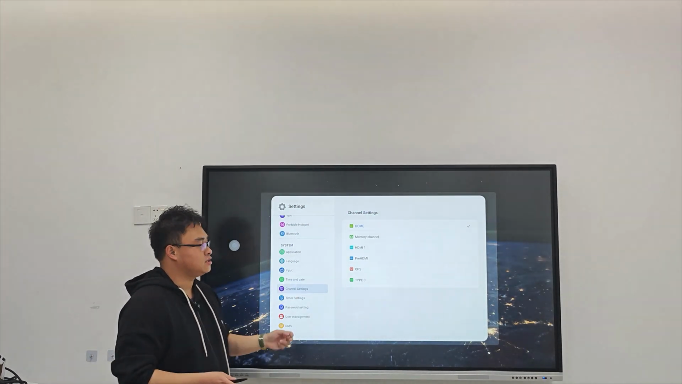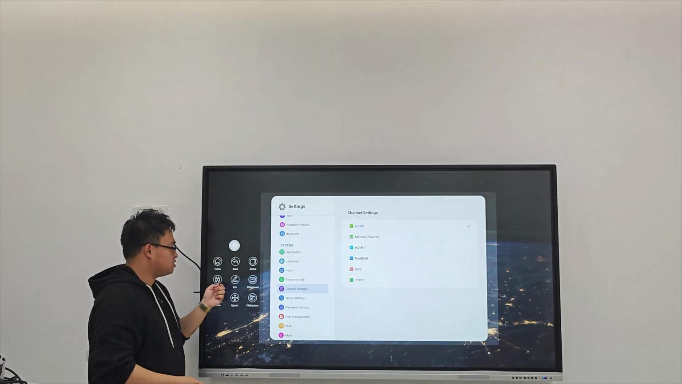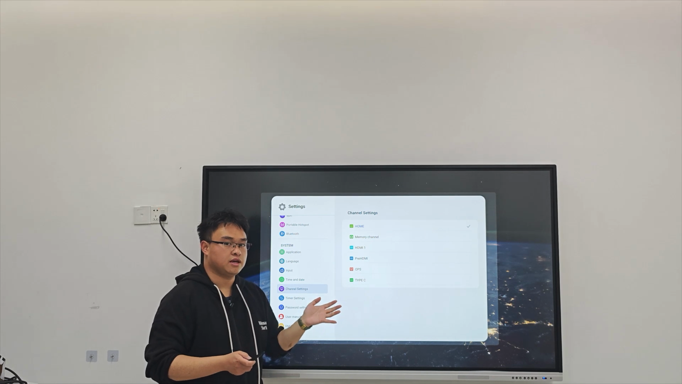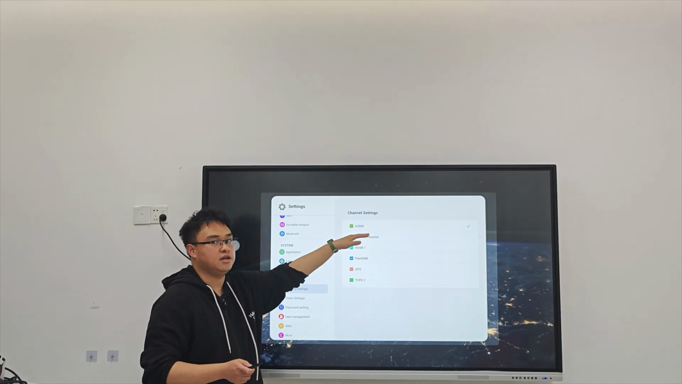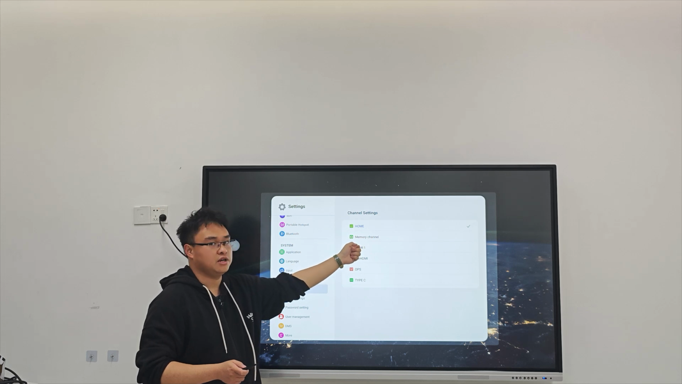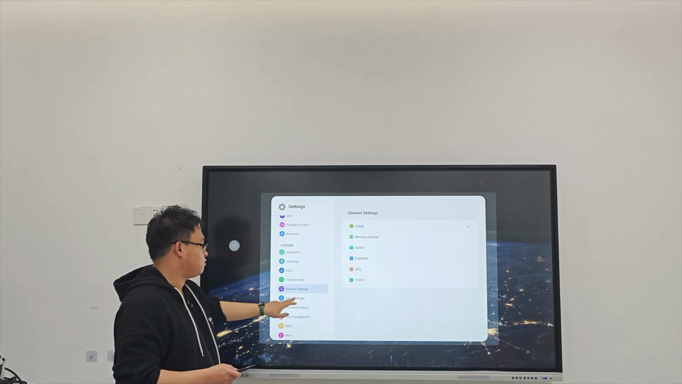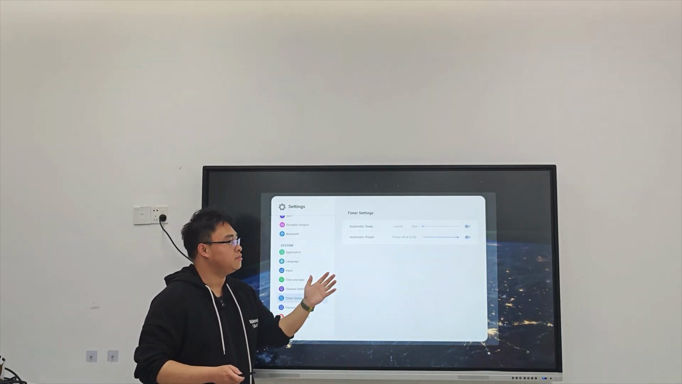For channel settings, just remember I showed you in the very beginning, here is the source changing. Each time when we access these touch screens, we can make it stay on home or on different interfaces like HDMI ports, Type-C ports, OPS ports. For timer settings, we can make it go to rest like 5 or 10 minutes later.